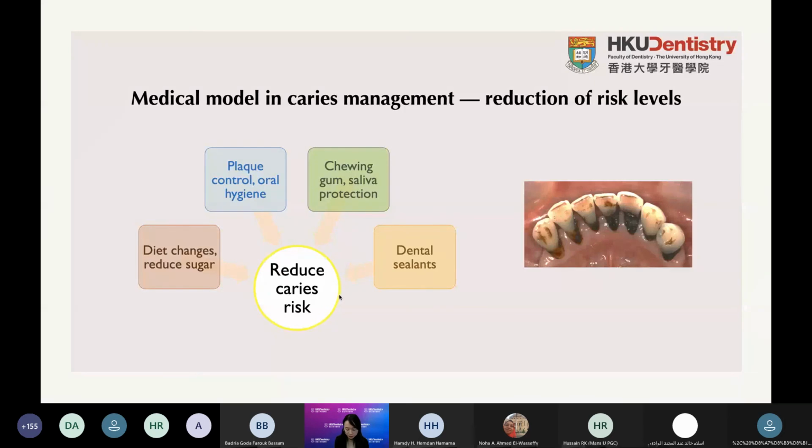So the caries management plan incorporates risk reduction strategies from many perspectives. It involves professional advice and treatment from the clinician, and also behavioral or lifestyle modifications by the patient. And caries reduction is an integration of these approaches. First, diet analysis and advice to reduce sugar intake. And then we need to control plaque by reinforcing oral hygiene and the use of chewing gums to increase salivary protection. And also there are dental sealants to seal fissures, and the use of fluoride.